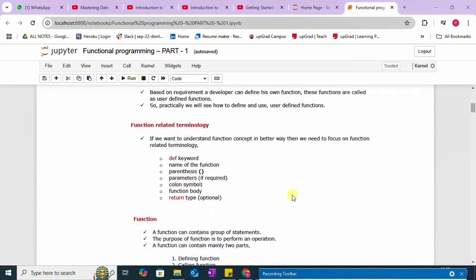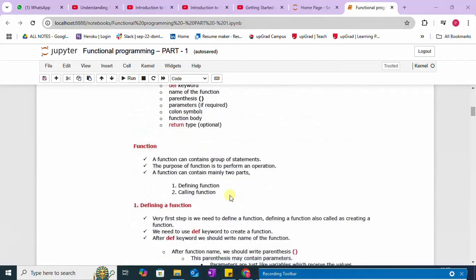Okay. Now function-related terminology. What are the different terms we use while creating a function? If we want to understand the function concept in a better way, then we need to focus on function-related terminology like the def keyword, the name of the function. Then we give the parentheses. Then we pass certain parameters if required. Then we have to use the colon symbol. Then the function body, then the return type, which is optional. We'll see while showing the example, we will get much more clarity.